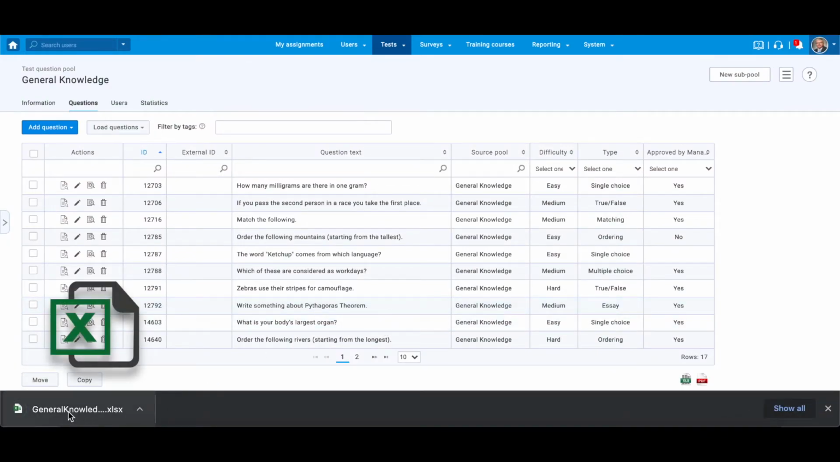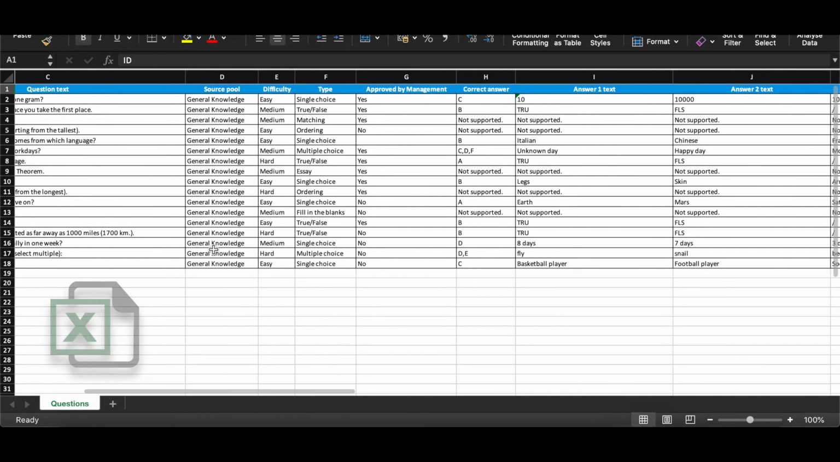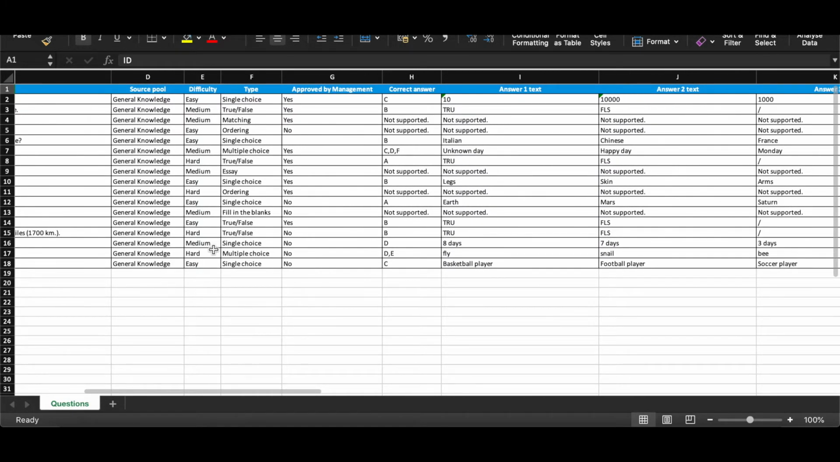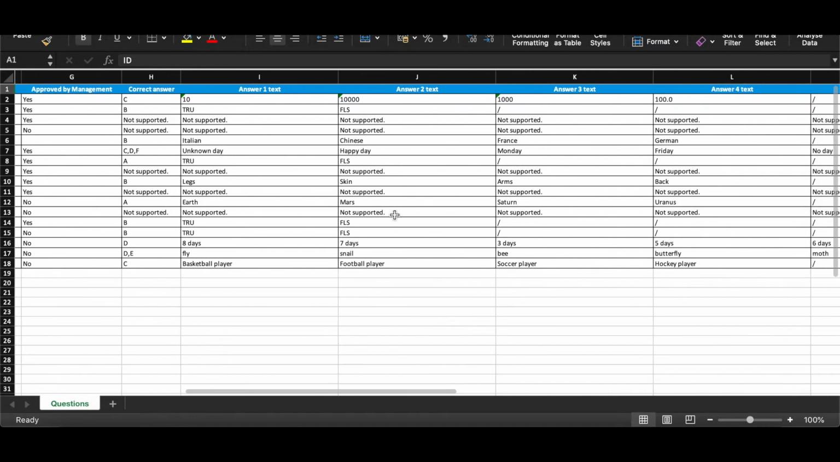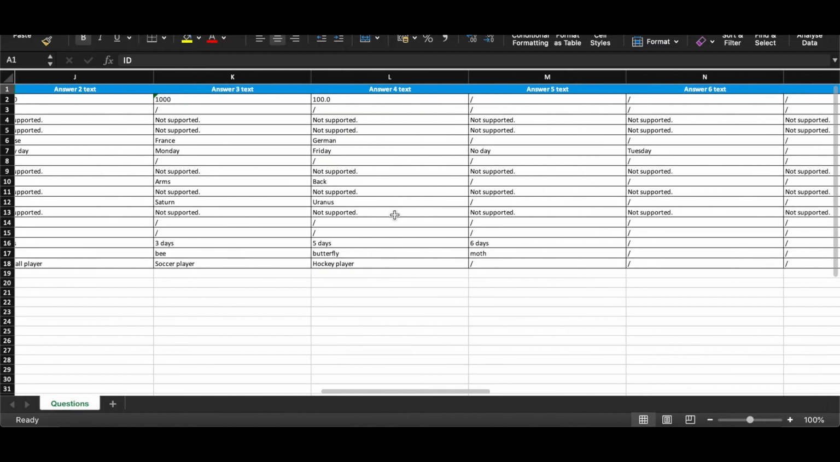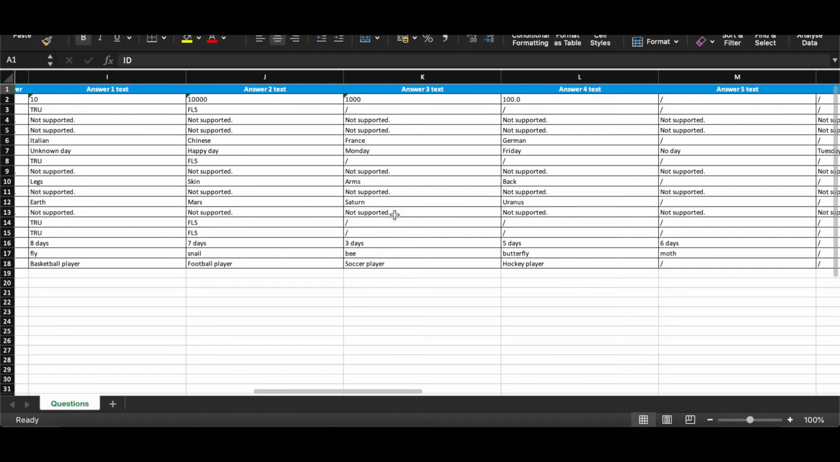And here is the preview. As you can see, in addition to the basic information, there is the column for the correct answer, as well as the offered answers written down in the same row. This format provides a good overview of various details and is suitable as all data is on one page. Moreover, it allows sorting and filtering.